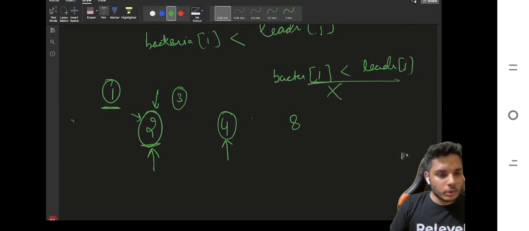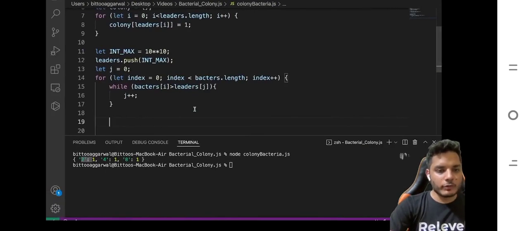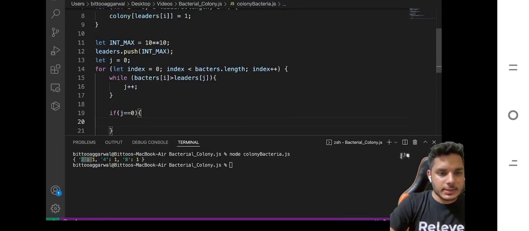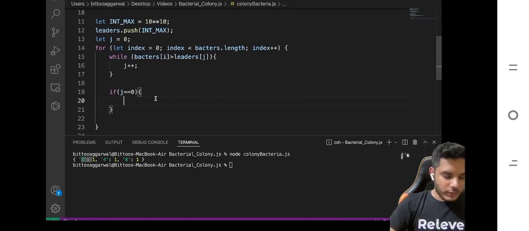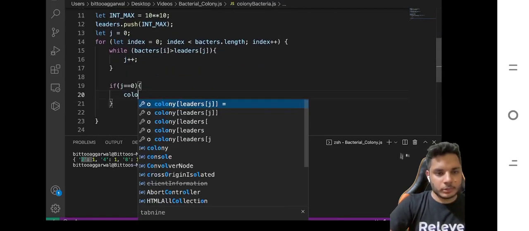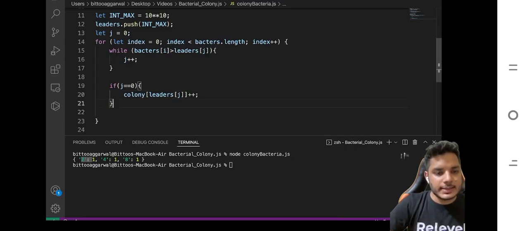And there is no lesser number than this, right? So we can directly assign this to colony 2, right? So how can we do it? I can say if j is equal to 0, here I will assign this vector of j to the colony of 2, right? How can we assign it? I can say colony of leader of j plus plus, right? I have just increased the size, right?